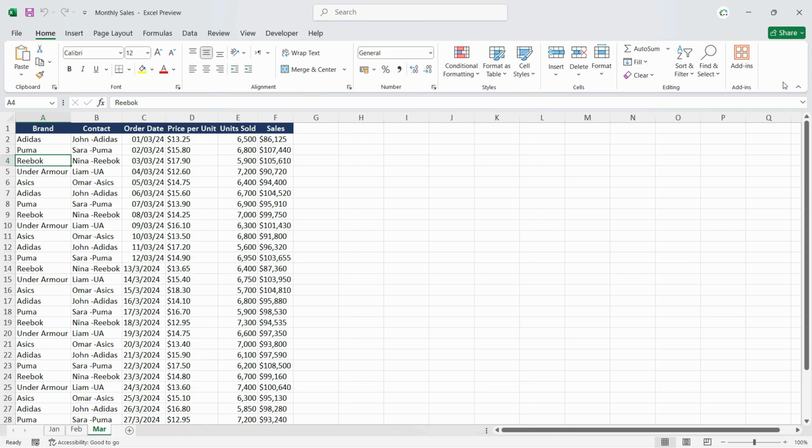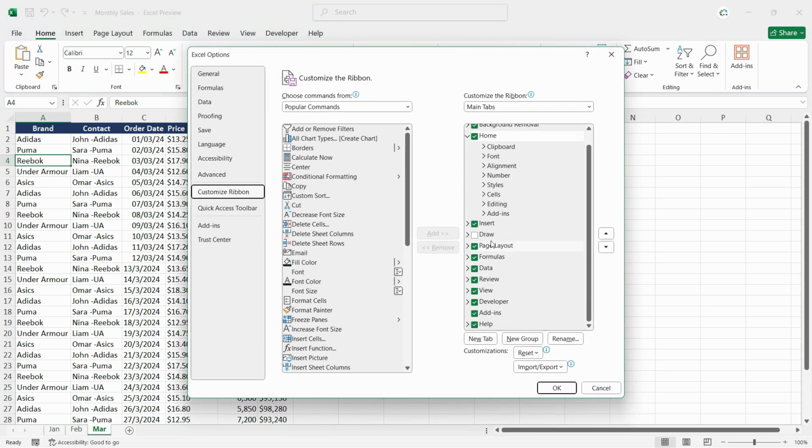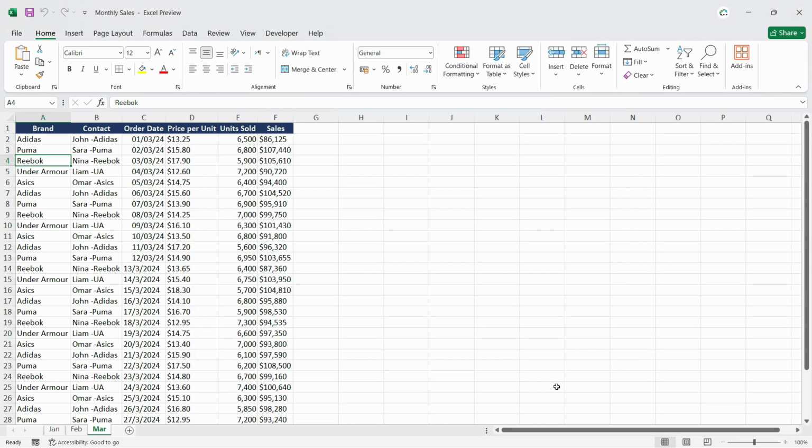If you don't see the developer tab by default, what we can do is just go to any particular menu and on the white space, just right click here, click on customize ribbon, and you will see on the right hand side, the developer tab will be there, but it's disabled. I'll just enable this, click OK, and then we have the developer tab right here.